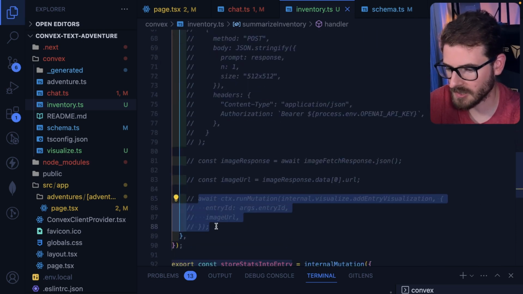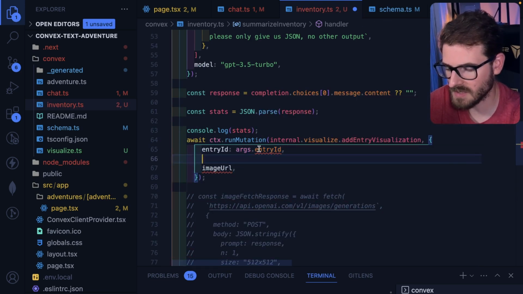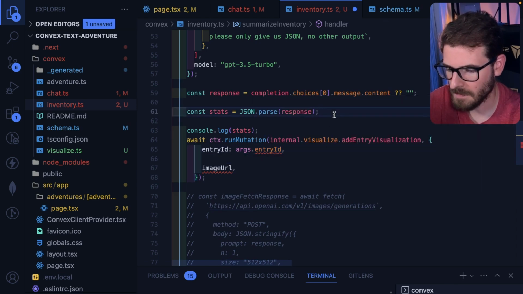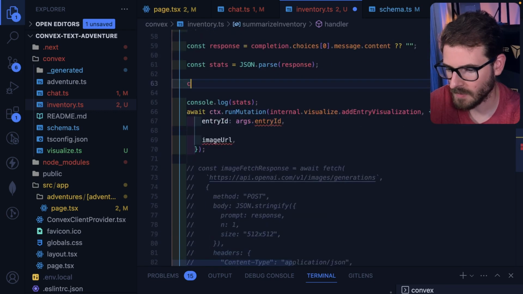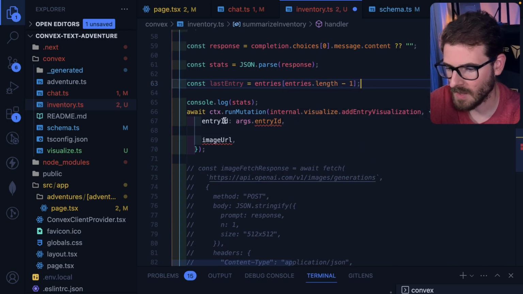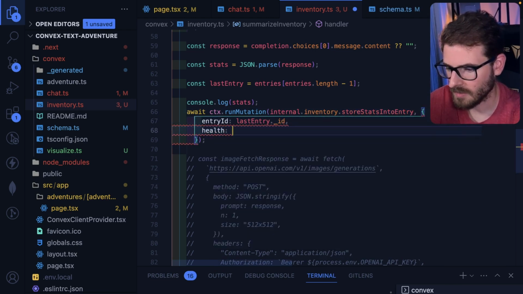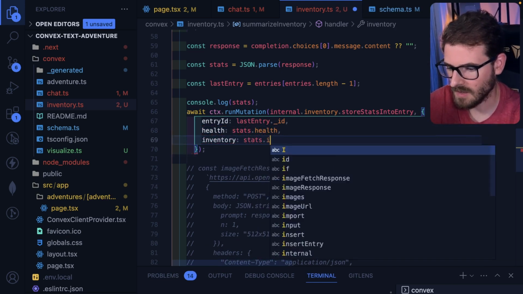And of course, how do you run it? Let's copy this code here, and we are going to pass that information here. So entry ID should be set. We need to get the last entry ID. So I could say const last entry is equal to entries.length - 1. And we're going to say the last entry ID. And then let's make sure we call the right method. This will be inventory.storeStats. And this will be health, we'll say stats.health. And then inventory is stats.inventory.